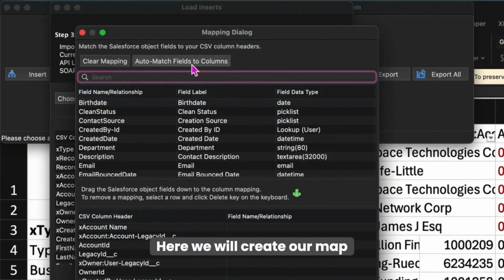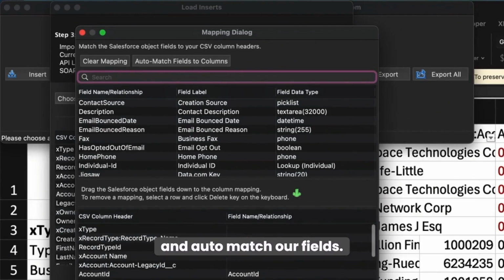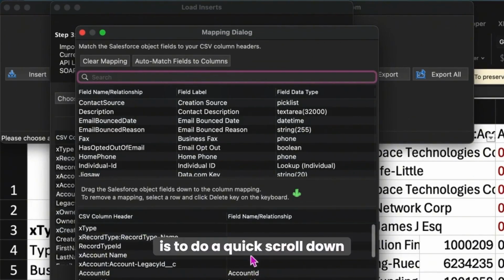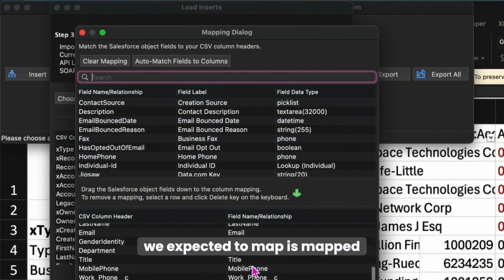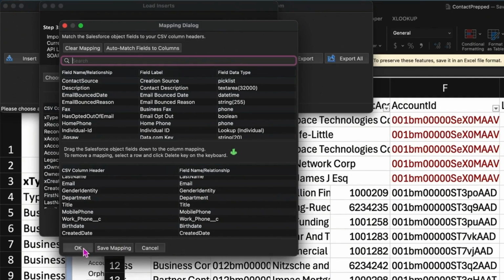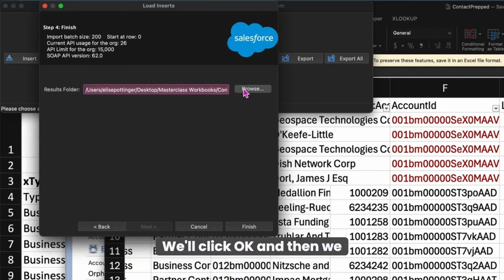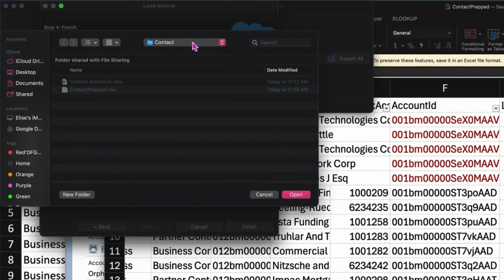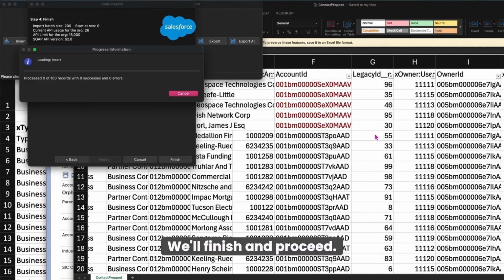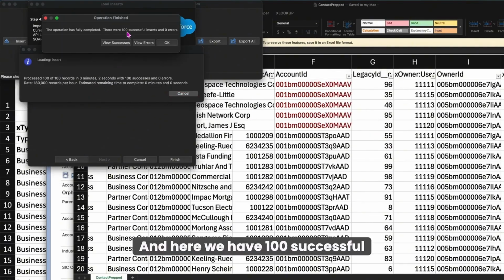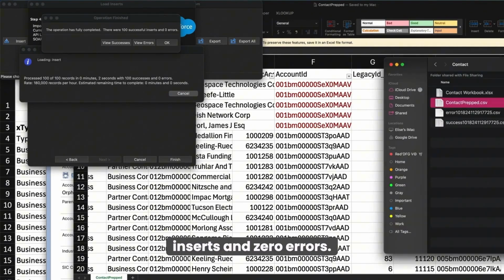Here we will create our map and auto match our fields. And then our best practice is to do a quick scroll down and make sure that everything we expected to map is mapped appropriately. We'll click OK, and then we have to make sure that we are pulling our success and error files into a properly named folder so we can easily find it. We'll finish and proceed. And here we have 100 successful inserts and 0 errors.